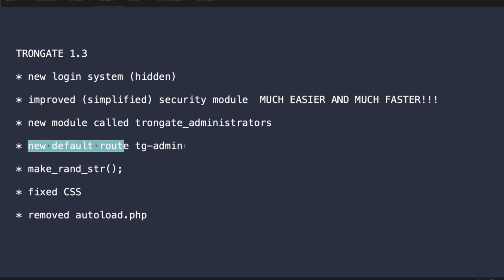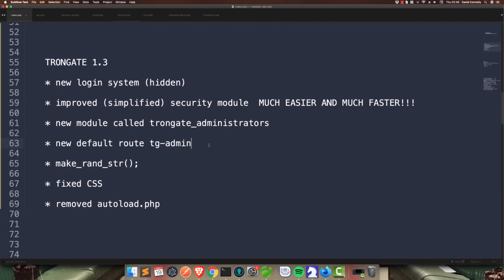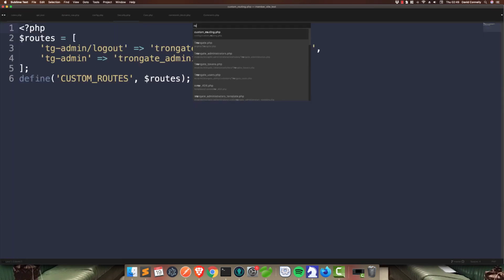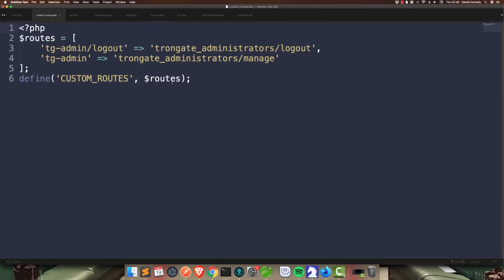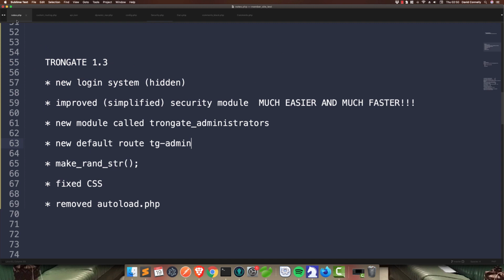There's now also a default root, so if I open up the routing file, you remember this one here? So actually we've got a couple of routes. So if you go to tg admin, it actually takes you to Trongate Administrators /manage, and tg admin logout takes you to the logout. Pretty simple stuff, right?